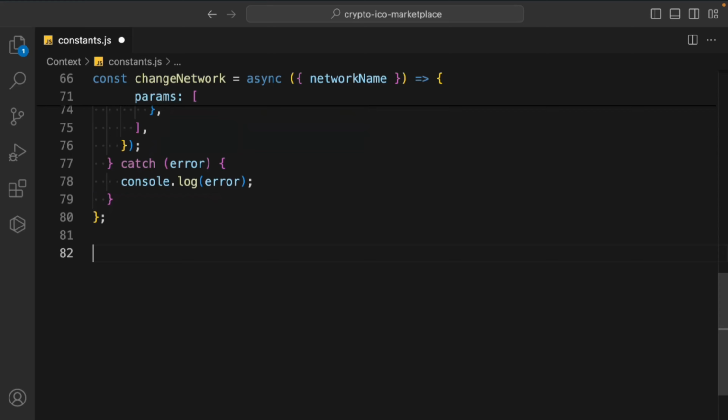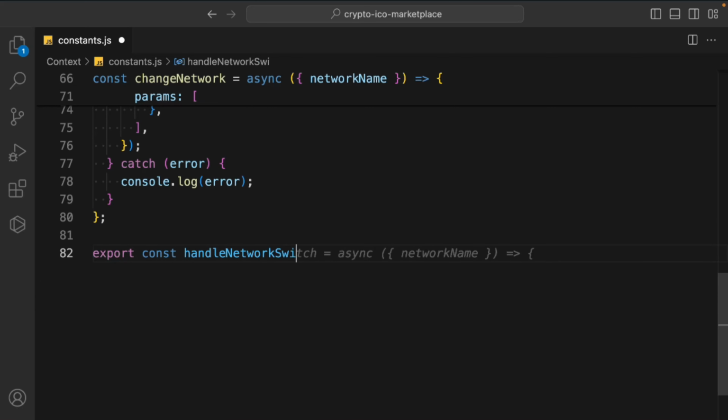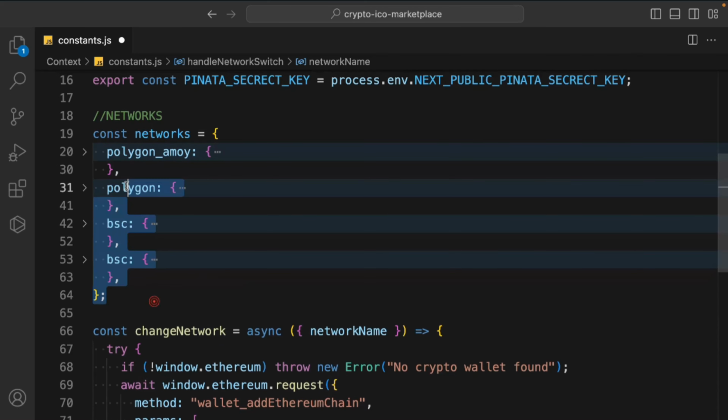Now we have to call this function. So we have to build another function called handle network switch. Let's export that, and in that we have to simply call this particular function we have built, changeNetwork. So we're going to define the network. We'll take a variable called networkName, and I have deployed the contract to Polygon Mumbai, so I'm going to take that. You can pick any network, but I have deployed my contract to Polygon Mumbai, so I'm going to pick that. If you have deployed to Binance or any other network, make sure to pick that relevant one.